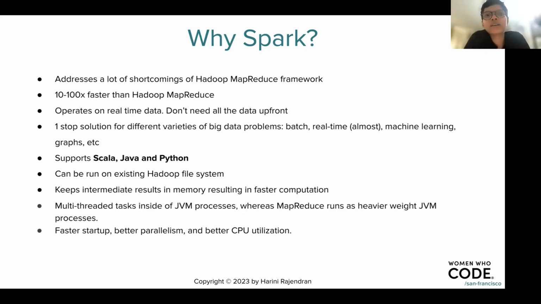Let's say someone has been using the Hadoop distributed file system, and they had their Hadoop MapReduce framework set up on top of that. If they want to switch to Spark, Spark has the ability to run on top of the existing Hadoop distributed file system as well. So that's one advantage. It's easy to migrate from the MapReduce framework to Spark, and they don't even have to think about switching to a different file system or anything.